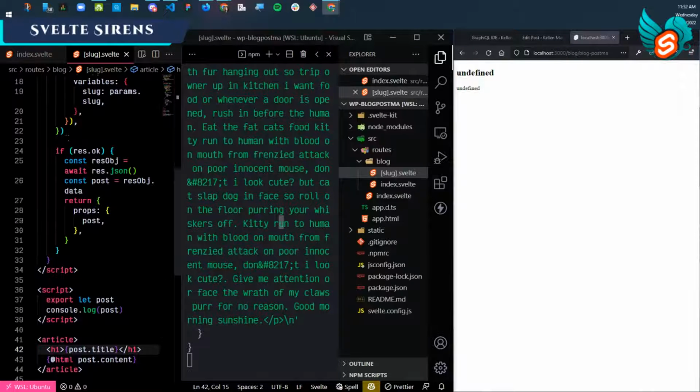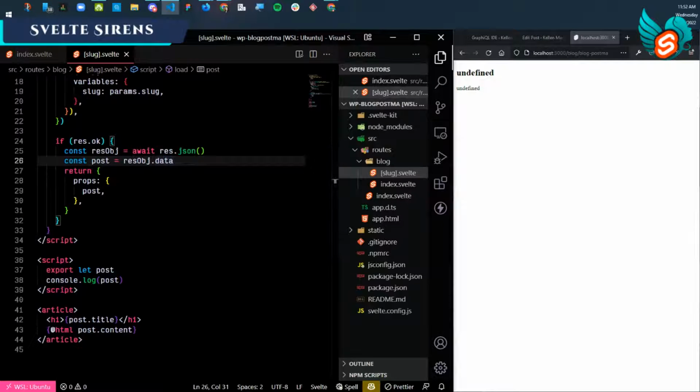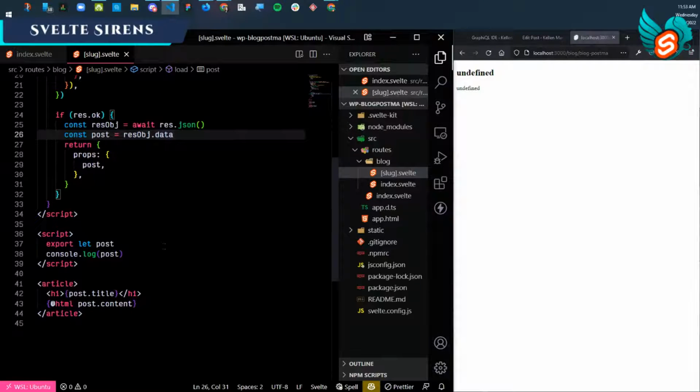Someone said in res object, is there something here in res object we didn't do? Res object dot data. I mean, the data's coming back here. We console logged post. Is there a race condition or something like that happening? I don't think so.